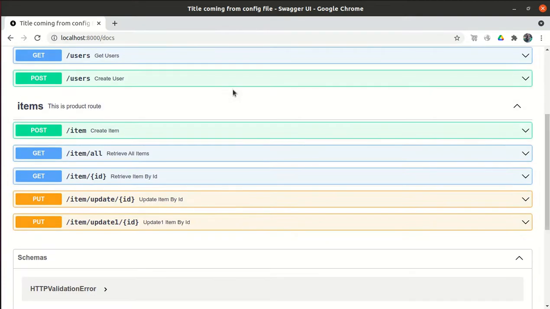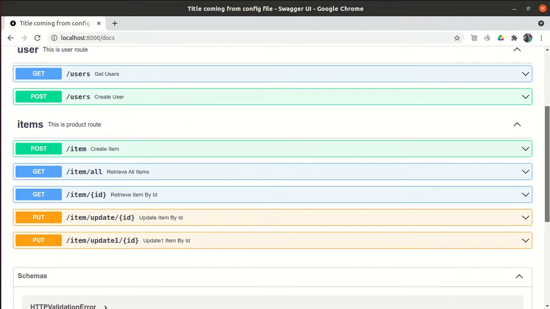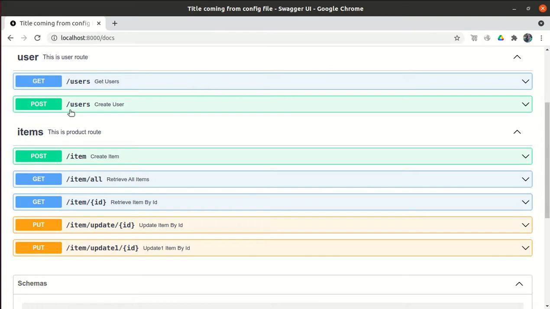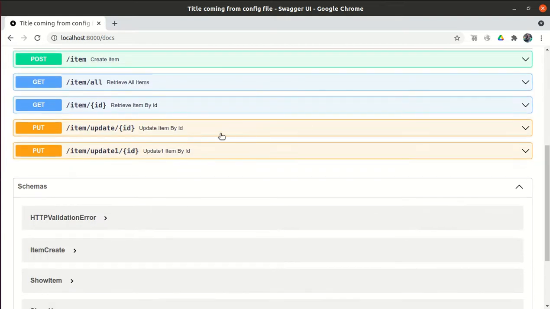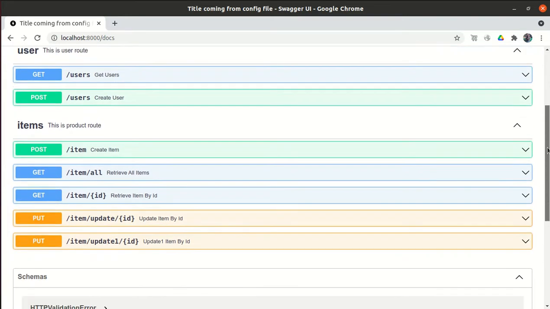So till now we have the get user endpoint, create user endpoint, create item endpoint, retrieve all items, retrieve item by ID, and put. We created two put endpoints using two different methods, but both are doing the same thing. We don't have any delete endpoint. If we want to delete a particular item from the database, how can we do that? There is no endpoint, so we will create a new endpoint.